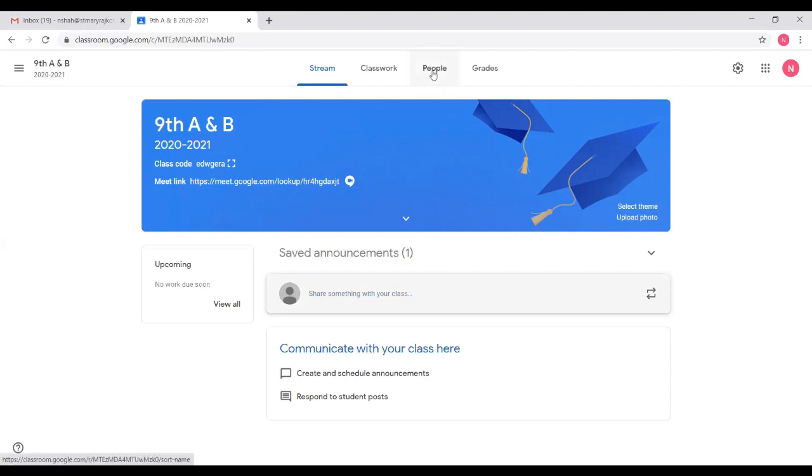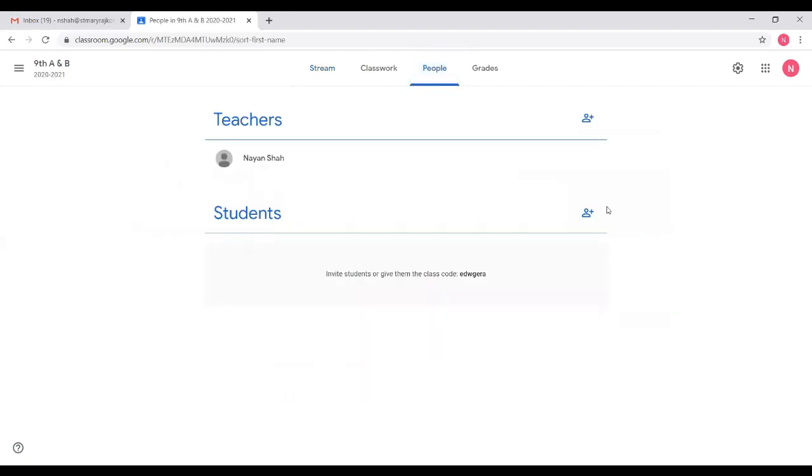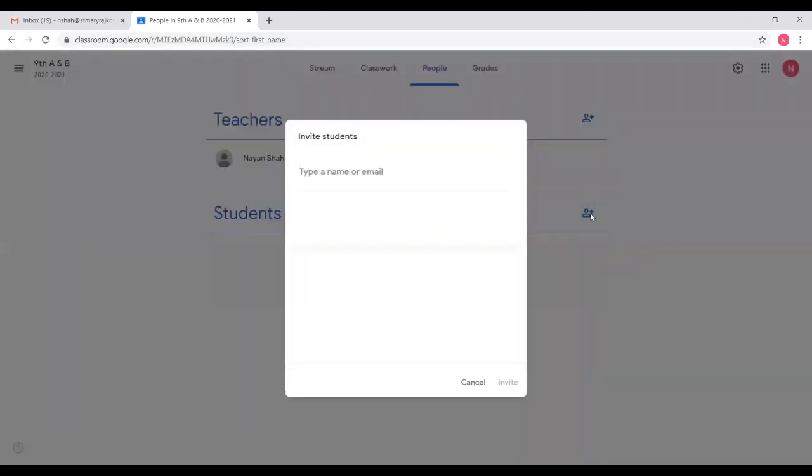The other method is you go to the people tab. In the people tab, you click on students and this add students button. As you click on the add students button, it will ask you to type the name of the students or email address of the students. Now suppose you have 60 students in your classroom, then it is a very tedious task to type all the 60 students' names or email addresses over here. So the better method is you keep all the students' email addresses typed in one file, go to that file, copy that and bring it over here and paste it. Let us see how we can do that.